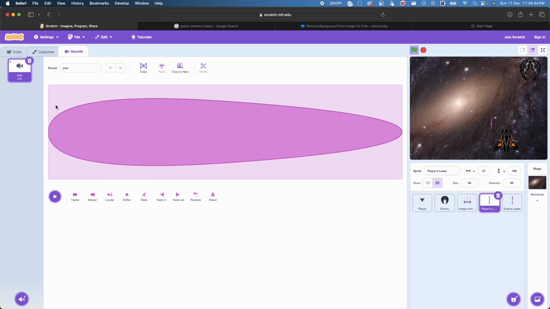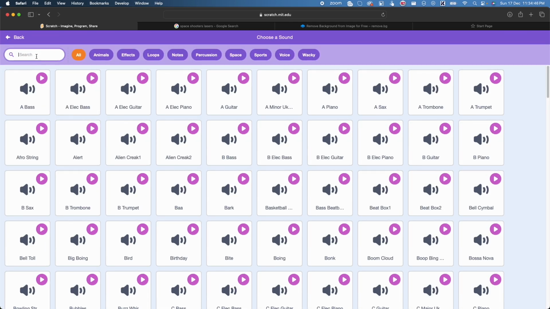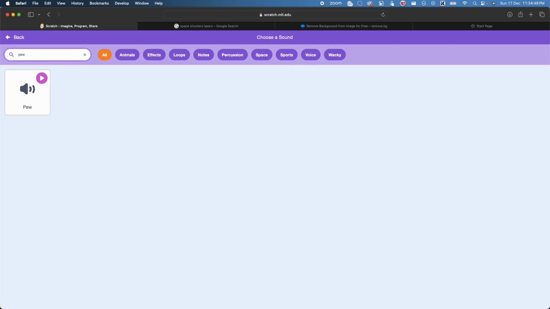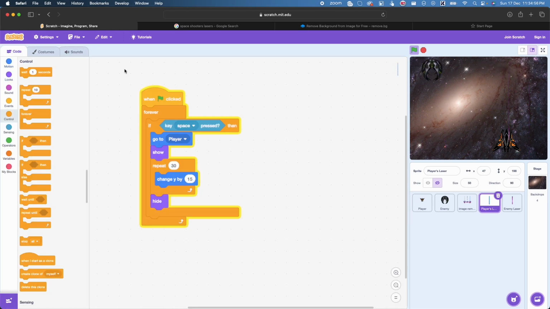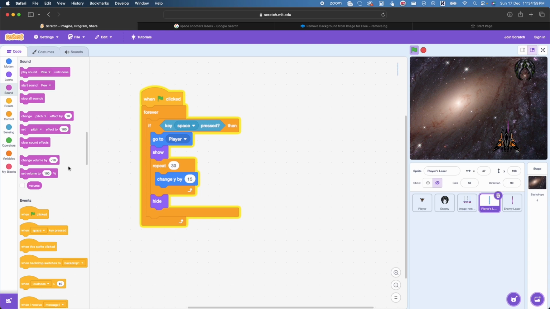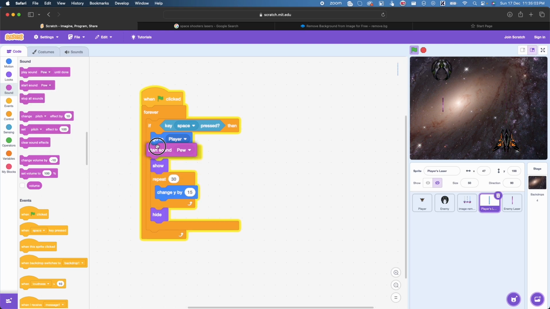So I'll go to lasers, I'll go to my laser, and I will go to sounds. So there's a very nice sound available in Scratch which will go with this theme, and it's literally pew. So if you can hear this, it sounds really cool for this game. So I'm going to add it. Whenever I press the space bar, I want this pew sound to come. So I will be picking the start sound block whenever this is visible and it starts going up. So let's try.